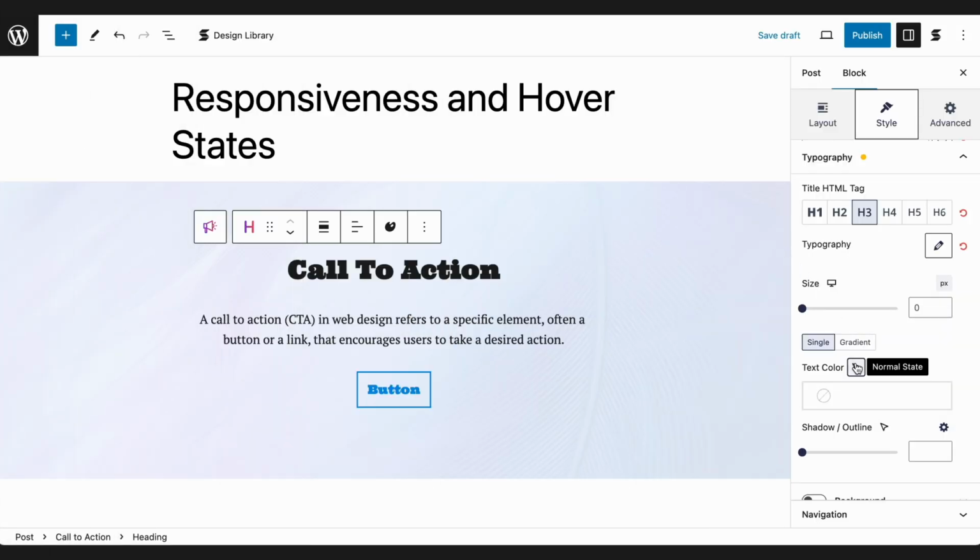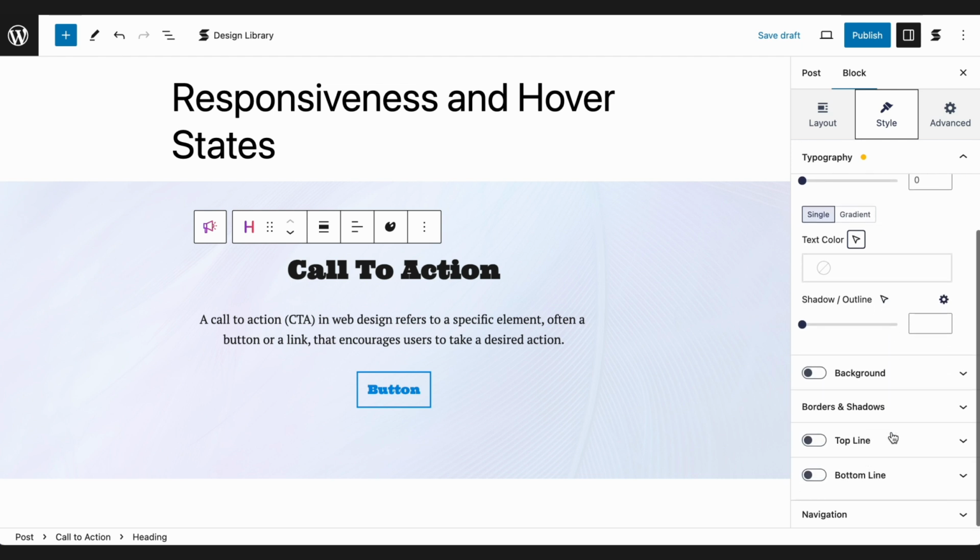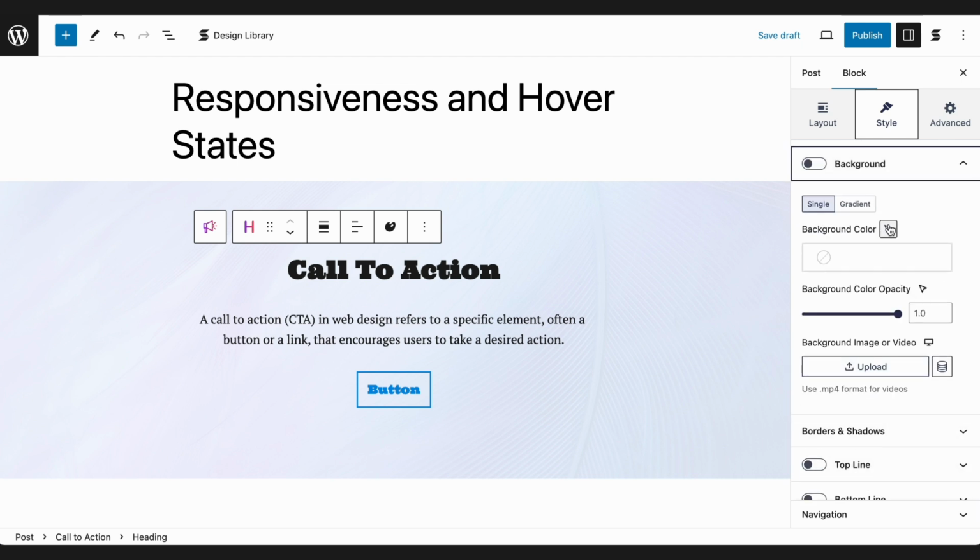Most design controls will have a hover state styling option, which is represented by the pointer icon beside the option name. When you click on the hover states button, you will see three options: Normal, which is the default view of the block; Hovered State, for when a cursor is on top of the block; and Parent Hovered State, which is for when your cursor is hovered over the block's container.